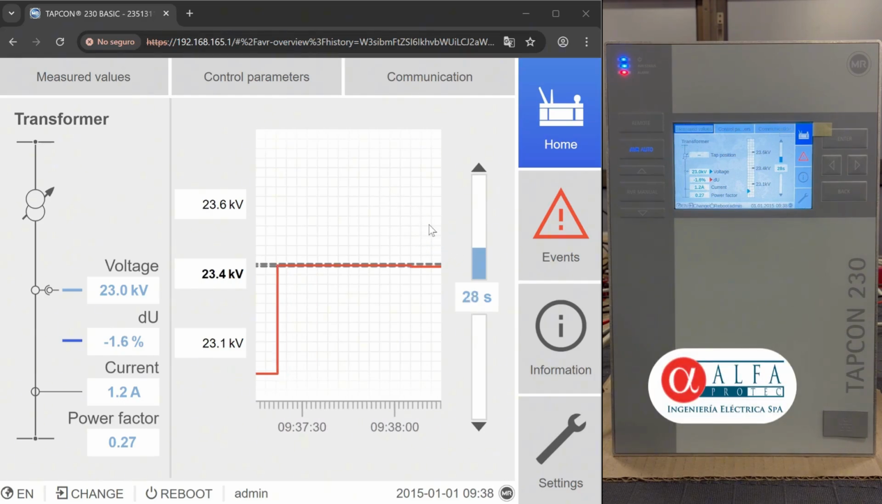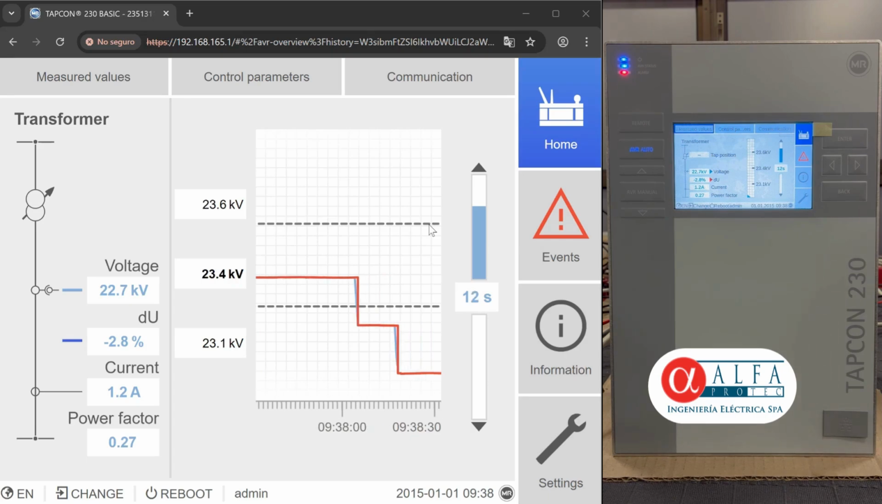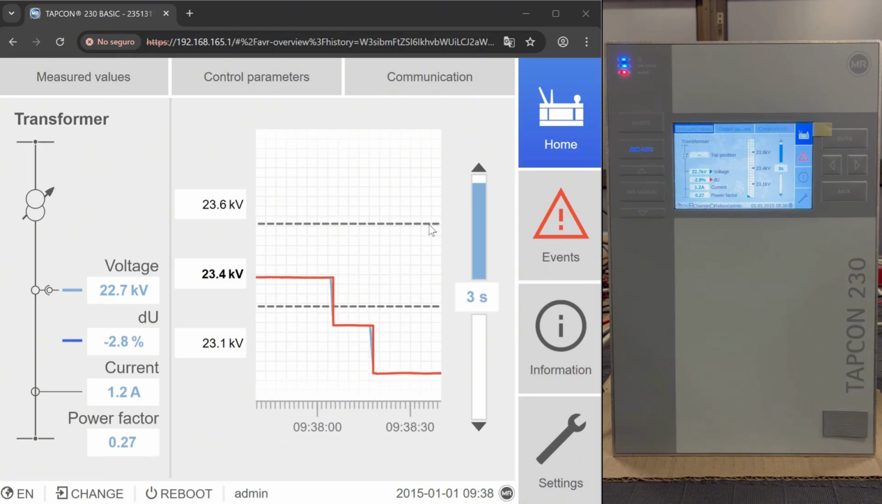If the deviation persists throughout the entire configured duration, the TAPCON will automatically send a command to adjust the tap changer position. This behavior is part of the setpoint control logic and helps avoid unnecessary actions due to brief or unstable voltage fluctuations. Once the T1 delay has completed, I will increase the voltage again, but still keep it outside the bandwidth, in order to observe the T2 delay in action.